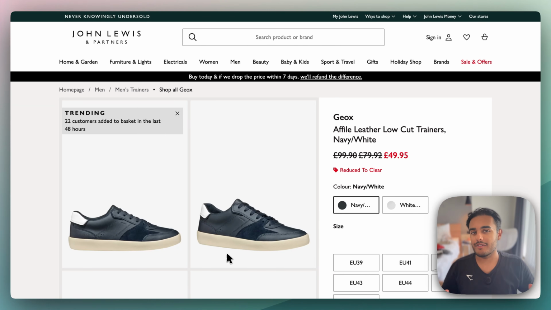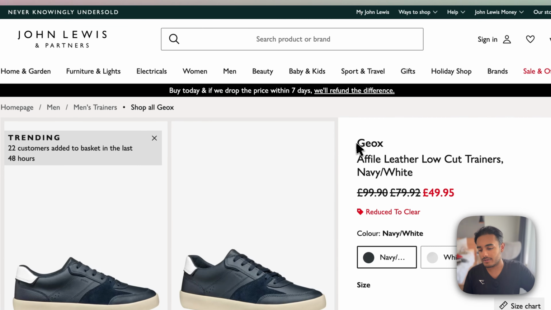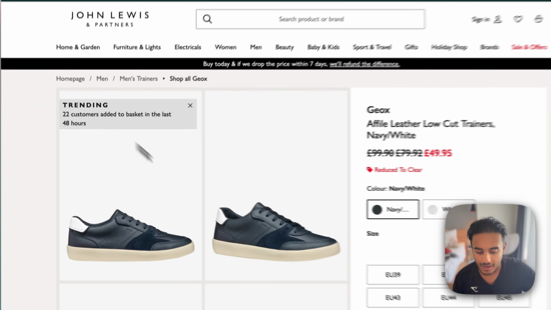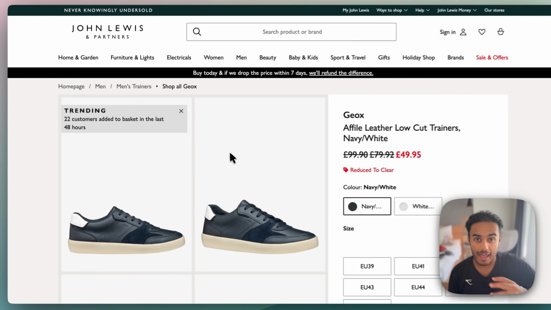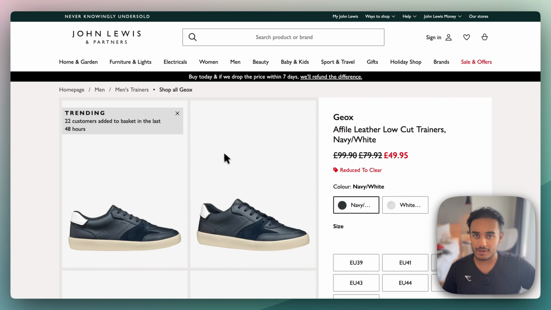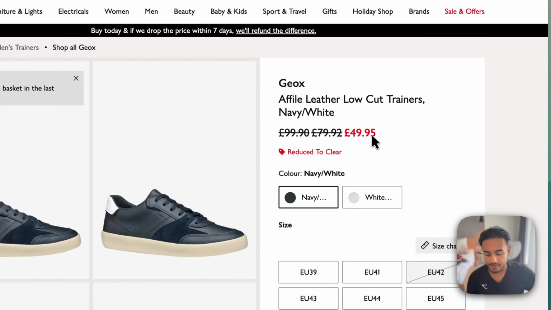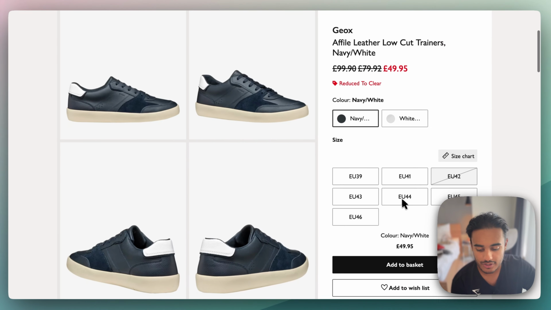For example, you might have an iPhone being sold on Best Buy, or in this example, this shoe from the brand Geox, and they're being sold by John Lewis, which is a big department store in the UK, right? So over here, we have this product page, and you can scrape any page on the internet. So whatever information you need, you can use it within this automation. So we have these pair of shoes here, which are selling for £49.95. They have multiple colors, etc., etc.